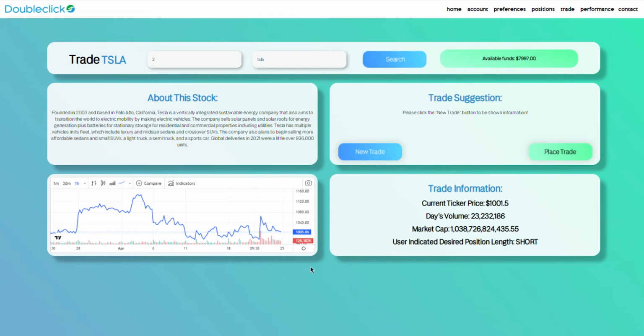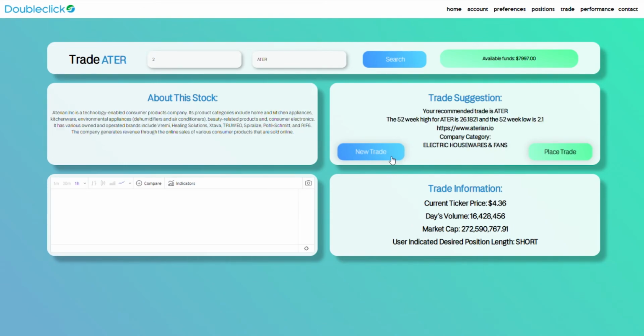In addition to searching for a trade, users can also request to be suggested one. To receive a suggested trade, all users have to do is hit the New Trade button. Upon doing so, Doubleclick will serve you with a trade recommendation and dynamically update the page to match the suggested stock. Some additional information is also provided about the recommended trade.